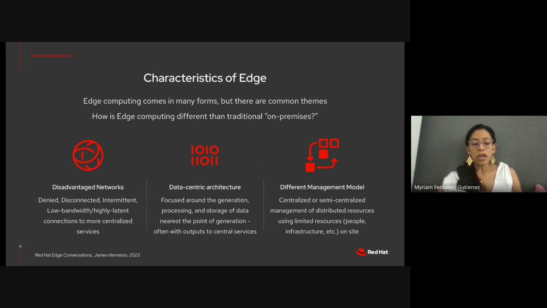There are different places you can go. But what we saw talking to different customers was that there are specific characteristics when you move to the edge. The first one is that there are disadvantaged resources. It could be restricted networks that are denied, disconnected, intermittent. There are a lot of restrictions around bandwidth and the cost associated with moving data from the edge location to whatever you want to compute or do inference. There are also a lot of restrictions about latency.